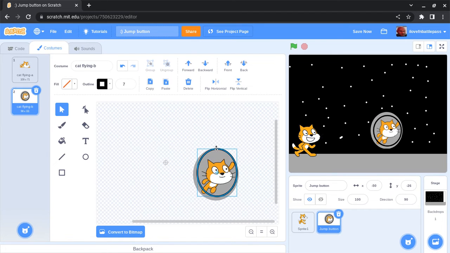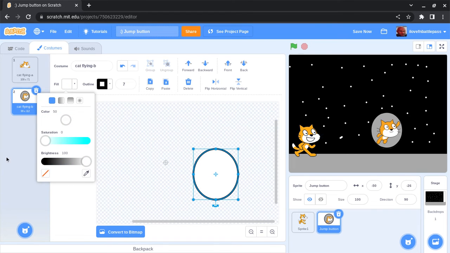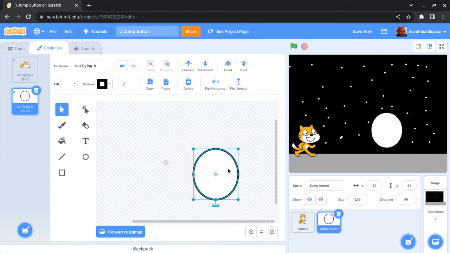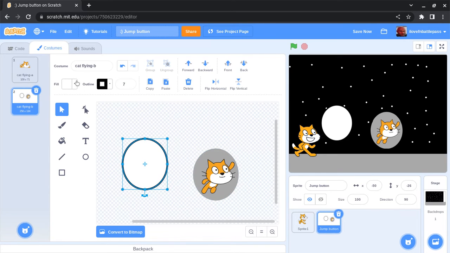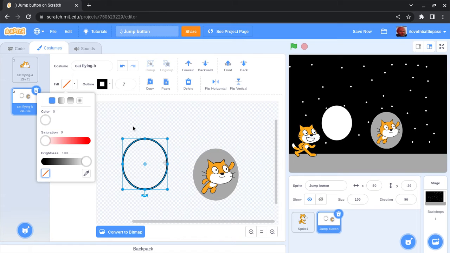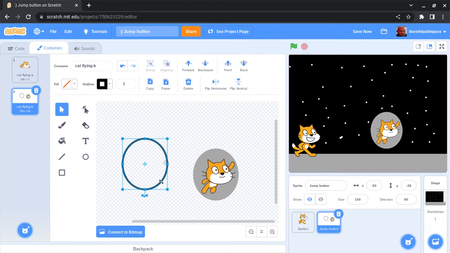Or, you could also put it around the jump button like this. Alright, now that looks better. But let's change this to white since we're in space. Oh, I accidentally turned the button white. Wrong thing. That was an accident. Well, let's just delete this.